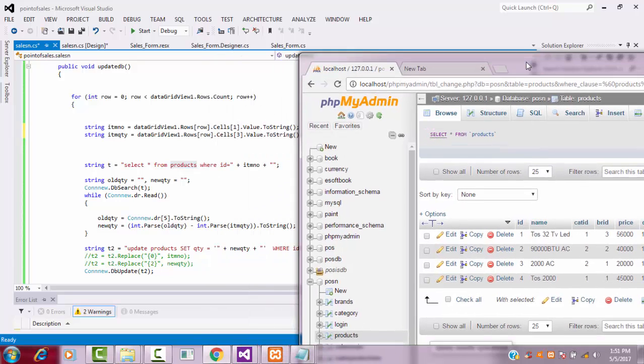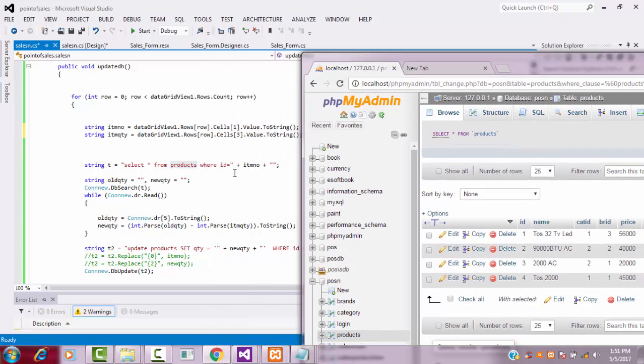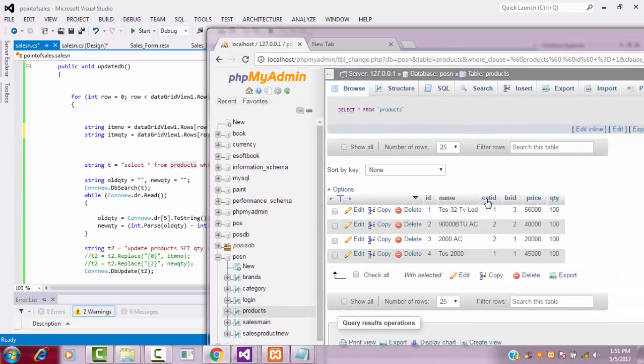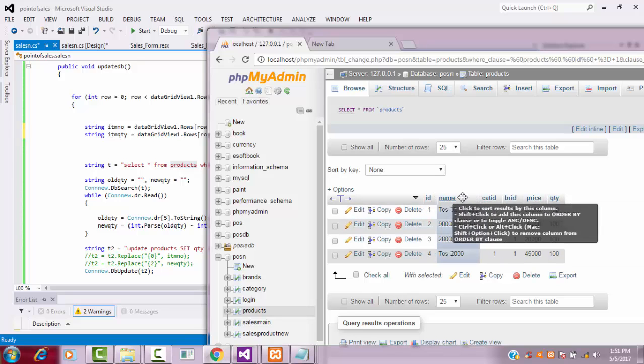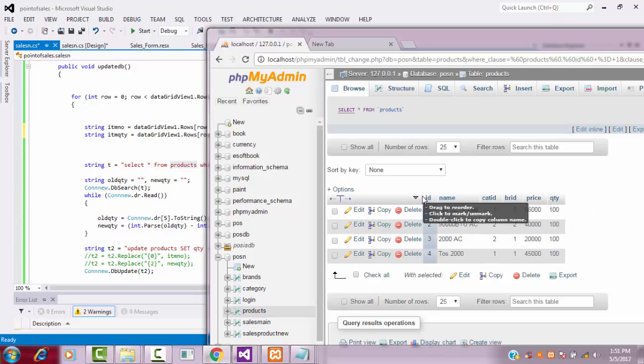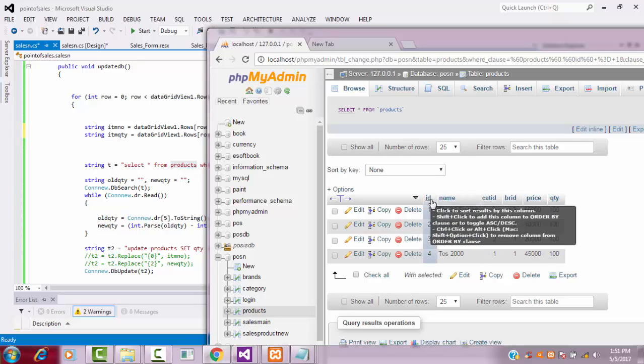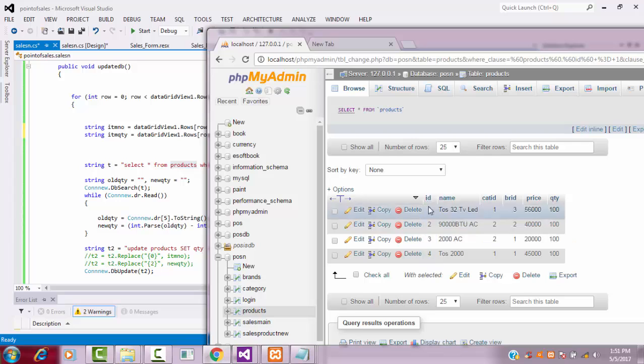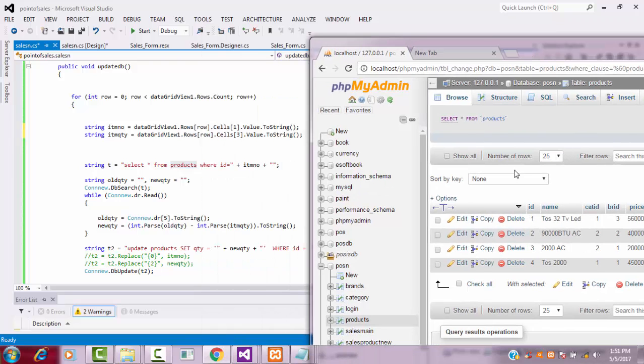Select all from products means select all the fields from the products table. After that you go to another condition. I wrote where ID. What does where ID mean? These are called columns, and each one represents a column. Where ID means it is finding the ID column. So select all from the products table where ID means it selects the ID column.